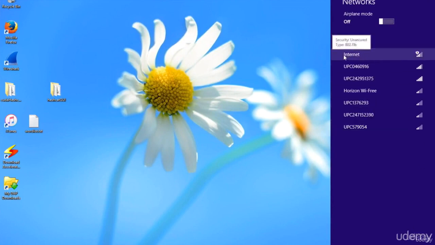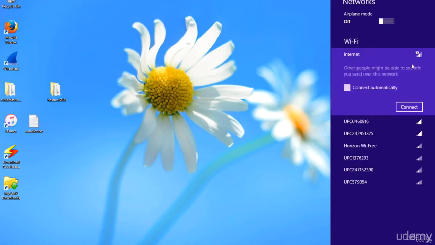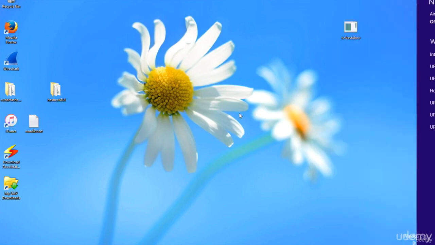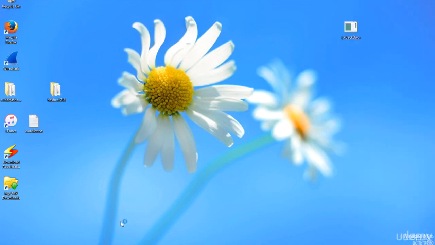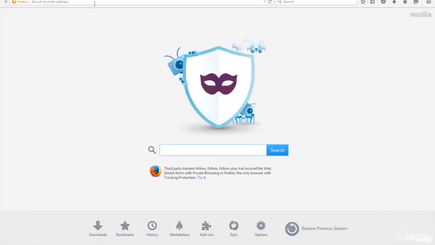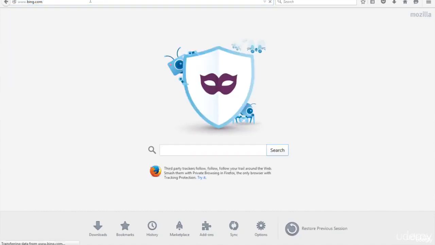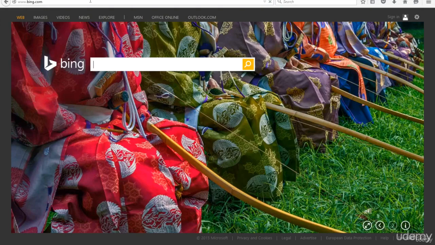As you can see, we have an extra network now called internet, and it has no password. So we're going to try to connect to this network. And we managed to successfully connect to this network. I'm going to go to my browser and see if I have internet connection. I'm going to go on bing.com. And as you can see, we actually have internet connection through this fake access point.